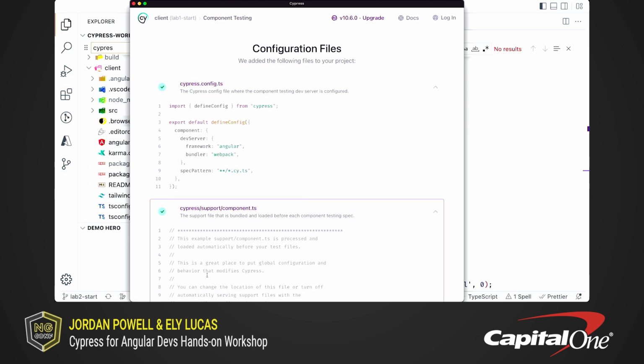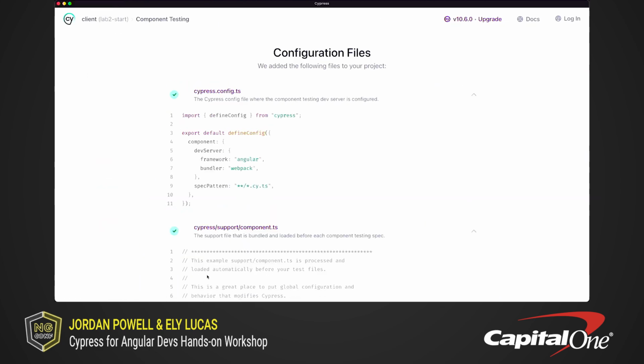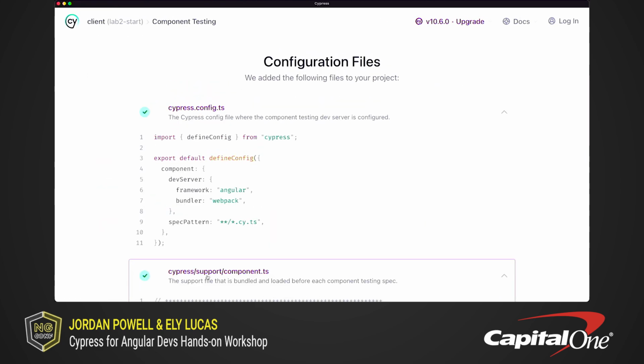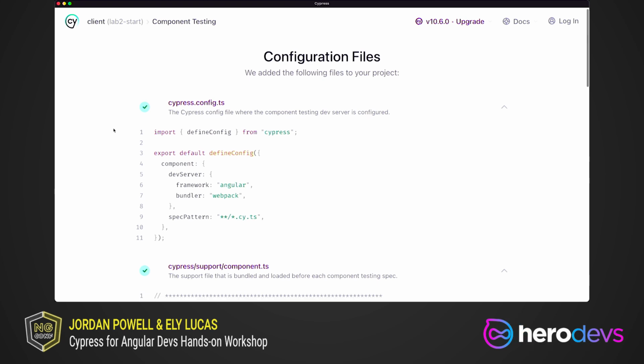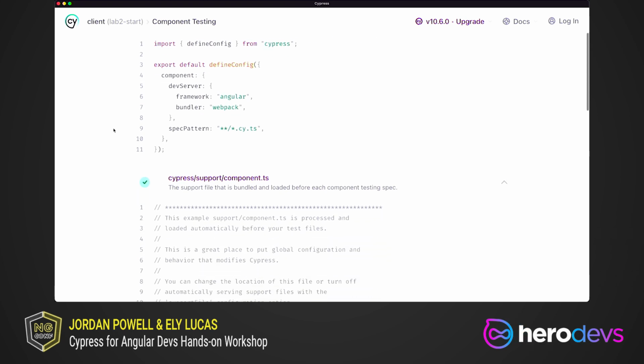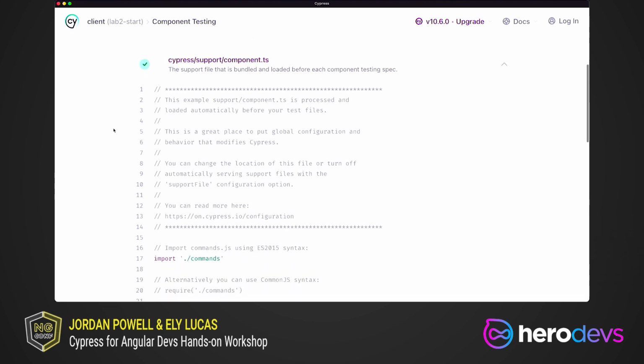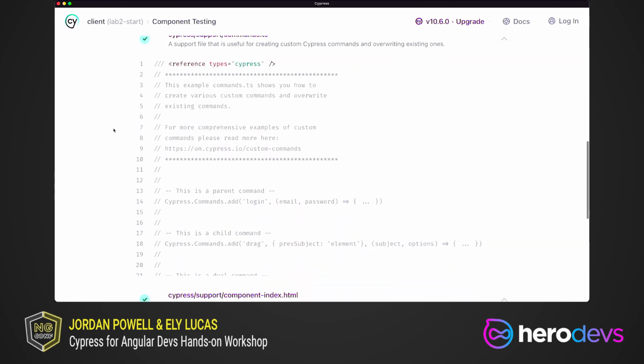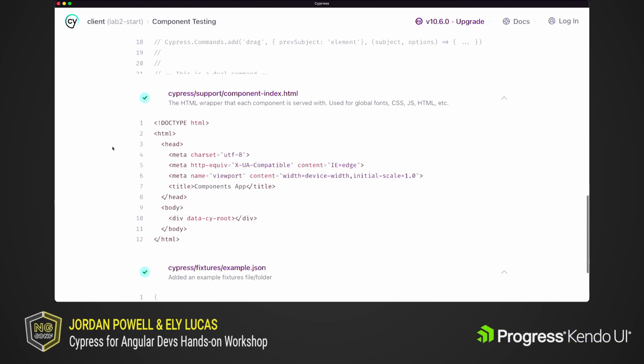So we'll click continue. This screen is letting us know about all the files that are going to be created on our behalf. Before, we ran the Angular schematic, which created all these files for end-to-end testing, but that was in the previous branch, so this branch hasn't been set up yet. But these are the same kind of files that got set up during the schematic. So we got the Cypress configuration file, we got the component support file, the commands file, and the component index file.